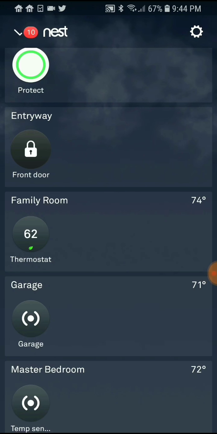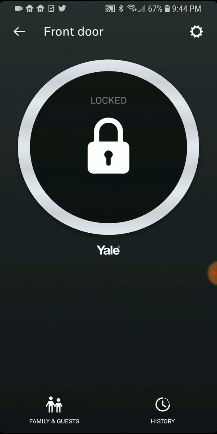So today we're going to show you some of the features of the Nest x Yale Lock. So right here, this entryway, that represents the Nest x Yale Lock. So we're going to just click on that. We're inside the Nest app here. We click on that. All right, this is my front door.